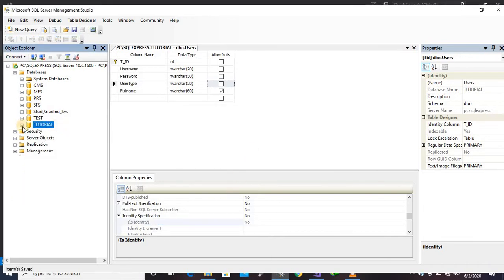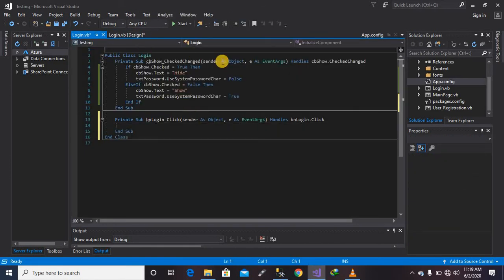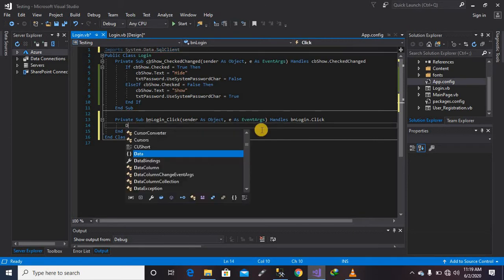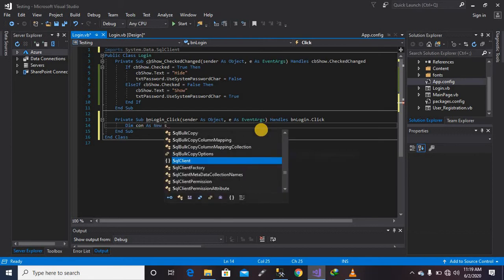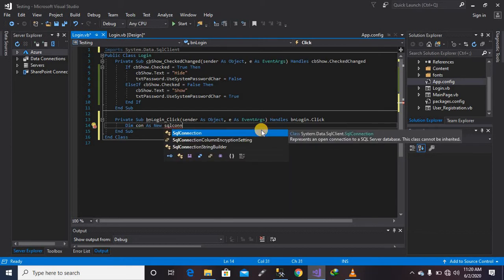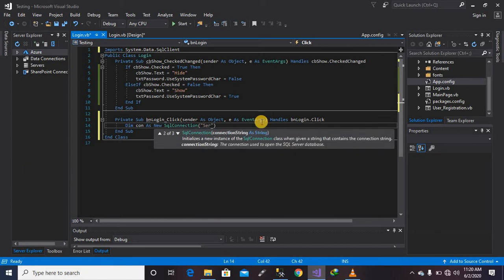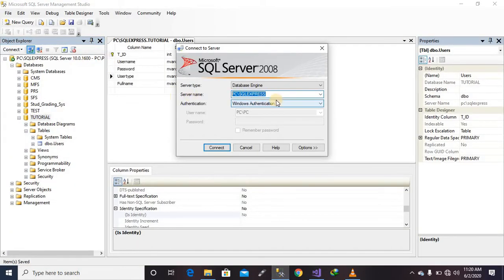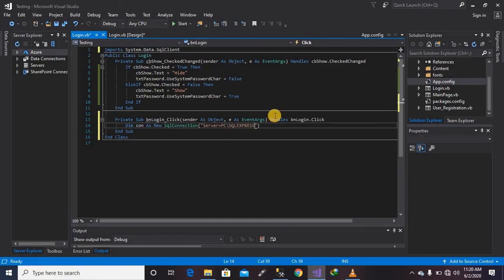Okay, so now let's move on to our Visual Studio and code this button. Before we do that, let's import something here. So let's say imports System.Data.SqlClient. Okay, so let's say then con, that is connection, as new SqlConnection. This is the code for connecting our database to the application. So we're going to say server equals. Let's go in here and copy our server name. This is our server name for our database. So you go on and copy it, then you move in here and paste it here. Okay, so that's the server name.